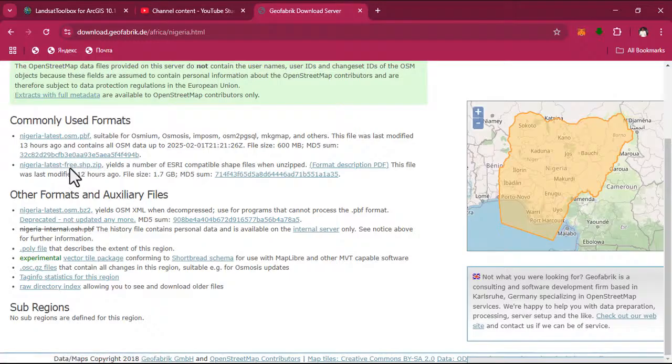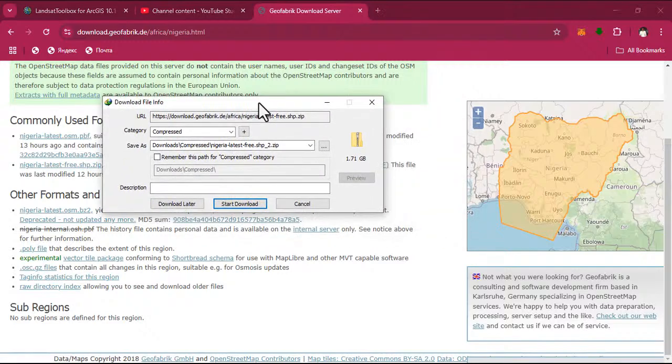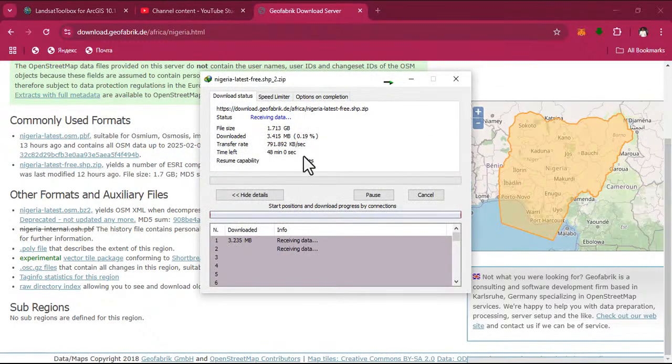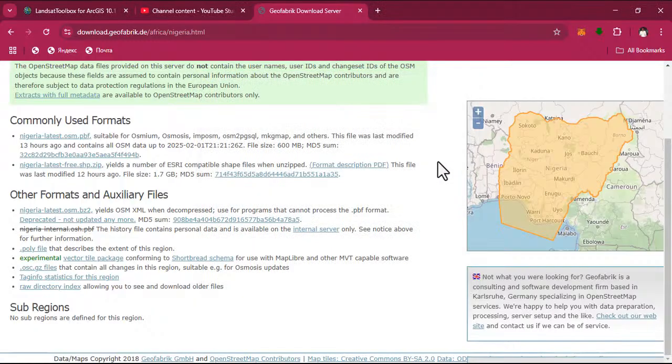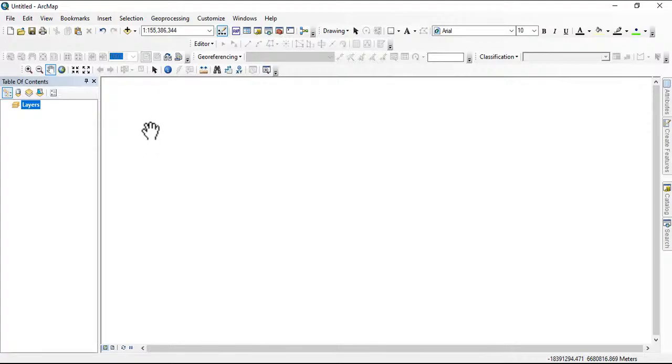So once you have reached this point, you just click on this. If you have IDM, it's going to pop up and start downloading. All right, so basically this is how to download this data. I already have it, so I'm just going to pause or remove it. But now I'm going to demonstrate a little of this data in my ArcGIS.